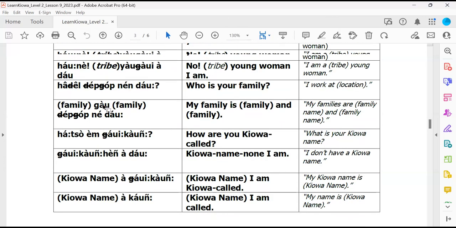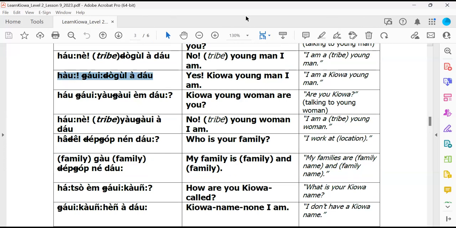Okay, on to the next phrase. Look, we still got a ways to go, guys. We're getting there. Ha goi togu la da. I think Miss Marion had to jump off. Aho. Ha goi goodle ada. Is it ghoul or goodle? Does it matter?